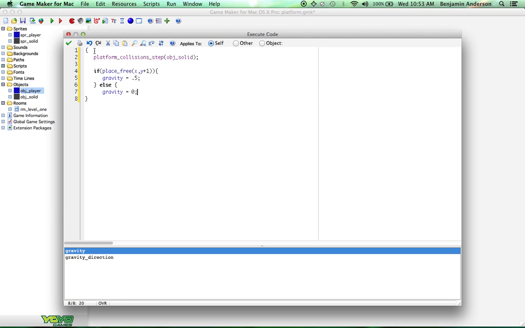gravity equals 0. Okay, if you've never done any coding before, you might look at that and be like, oh my gosh, I don't know what any of that means. That's okay. So this is just an if statement. So we're saying if this condition is true, then do this. If not, do this. So gravity in a game works a little different from gravity in real life. Gravity in real life is always pulling down on you. However, in this game, we only want gravity to pull down on us when we're in the air.